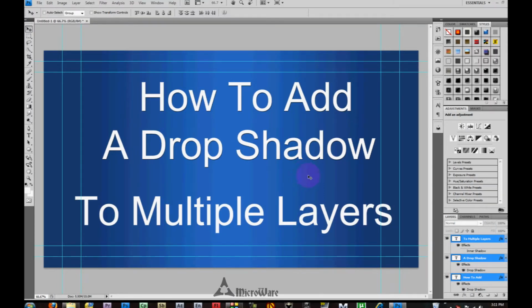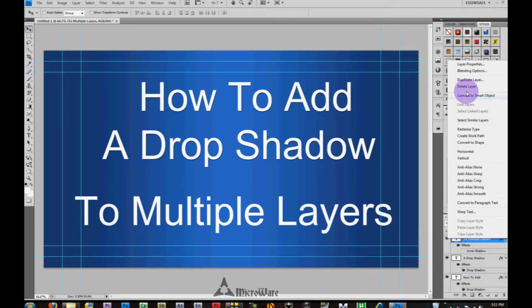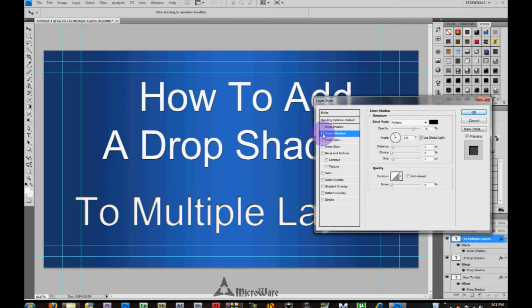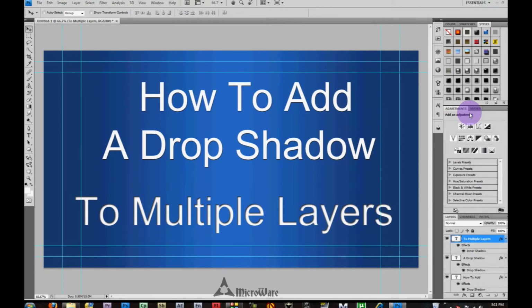Now to create this new style, what we want to do is simply come down and click on one of our text styles. Right click on it, go to blending options. And here we can just choose whatever we want. Since we just want the inner shadow, we'll just go ahead and choose inner shadow, highlight it, and press OK.